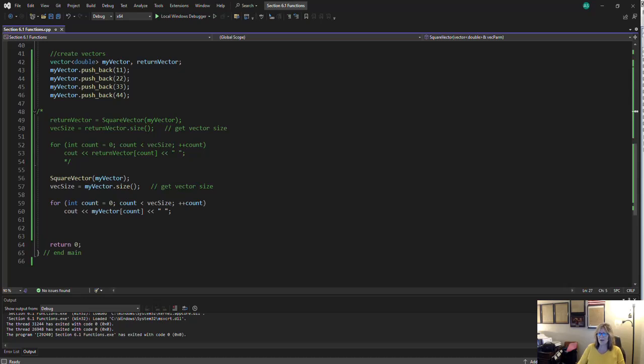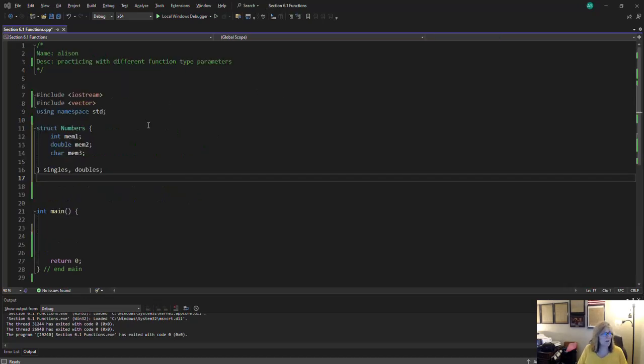All right, so how about if we try structs next? So we're going to start over, and we are going to create a struct outside of main. I'm just going to give it a couple of members, and then we're also going to do the same thing. We're going to create a function that will pass by value, a structure, and then we're going to see if we can get it to pass by reference as well.